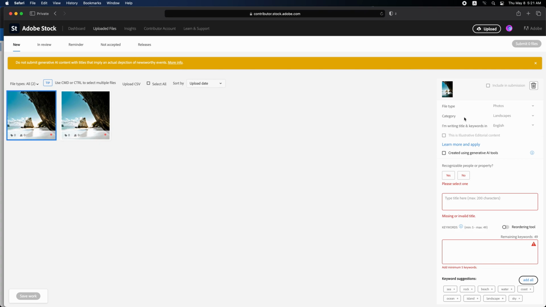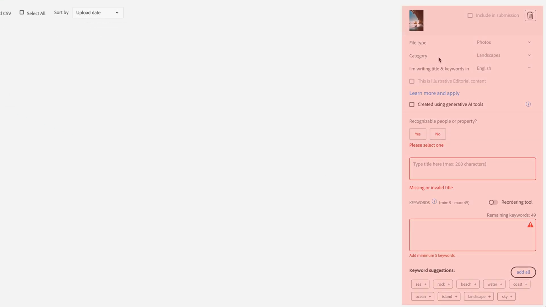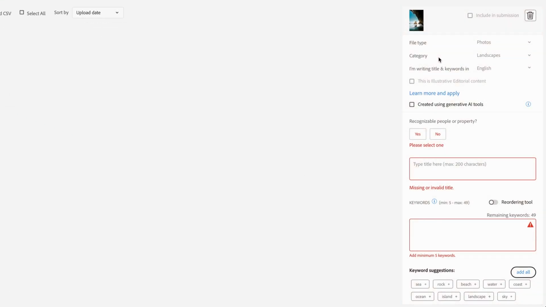On the right side of the screen, you'll be able to set all the necessary file information before submitting it for review. First, check the file type. It should automatically match your file type. If it doesn't, click here and change it accordingly. And the file category works similarly. It should automatically match your file type, but if it doesn't, click here to change it accordingly.